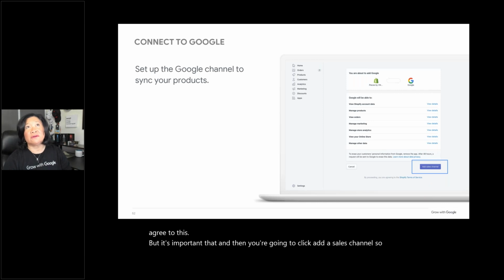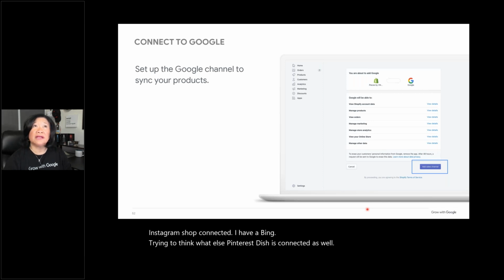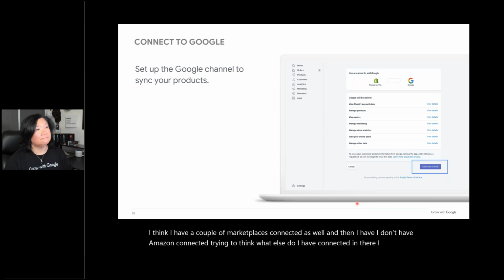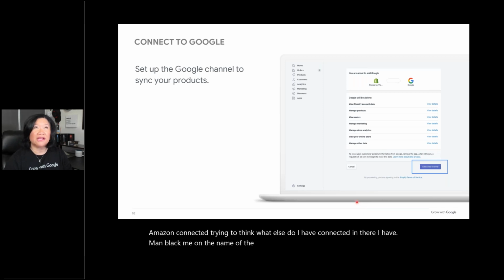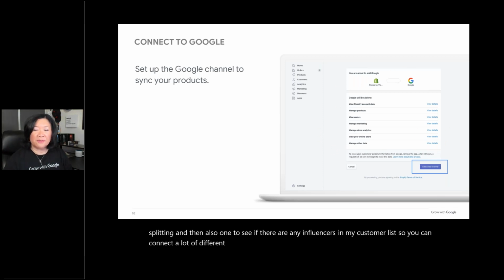Within my Shopify store, I have it connected to Google. I've got Facebook in there, Facebook shop, Instagram shop connected. I have Bing, trying to think what else. Pinterest is connected as well. I think I have a couple of marketplaces connected as well. And I don't have Amazon connected. I'm trying to think what else I have connected in there. Man, I'm blanking on the name of the software, but I use it for payment processing or payment splitting. And then also one to see if there are any influencers in my customer list. So you can connect a lot of different things. Just know what permissions you're giving.